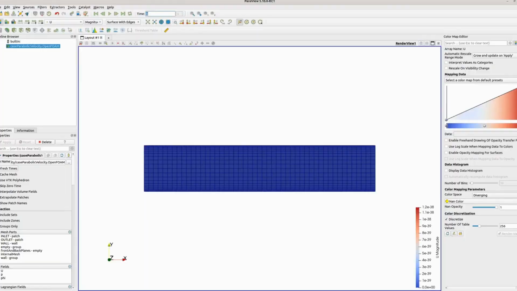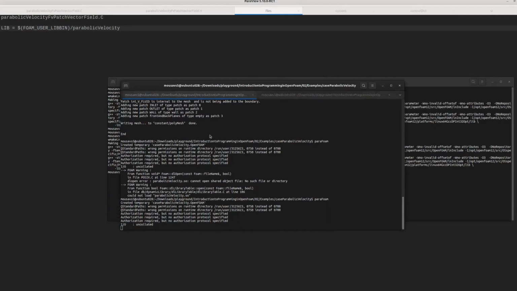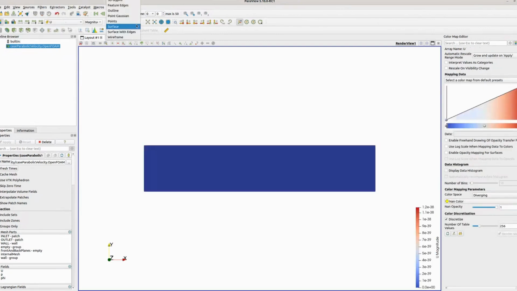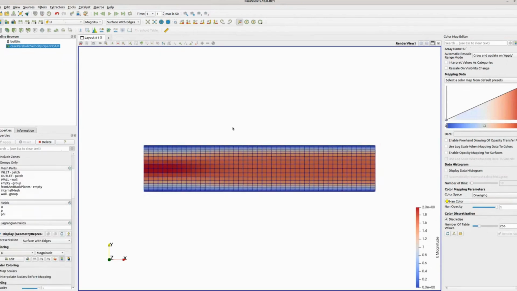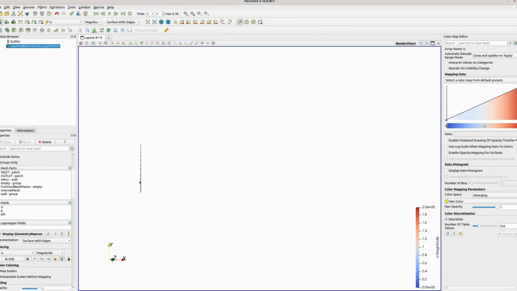So I just close it and reopen paraFoam to see if the problem will be solved. Otherwise, we just open ParaView itself. So now we have the times. I load the U and let's show the edges and move on. As you can see, the parabolic velocity is clearly visible here. Since we only defined this boundary condition at the inlet, let me just load the inlet and remove all the other patches and walls and take a close look at it.